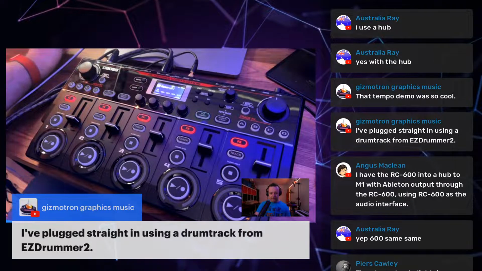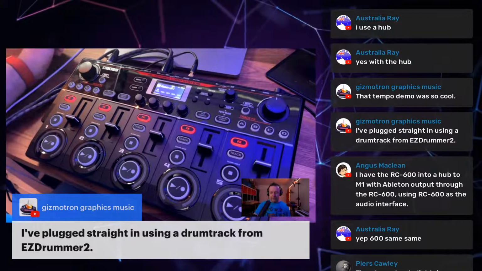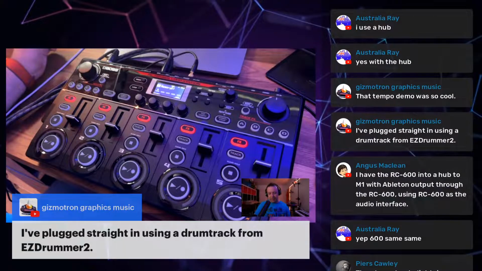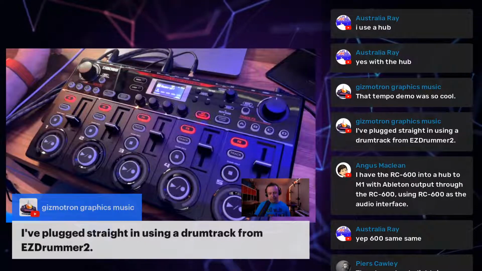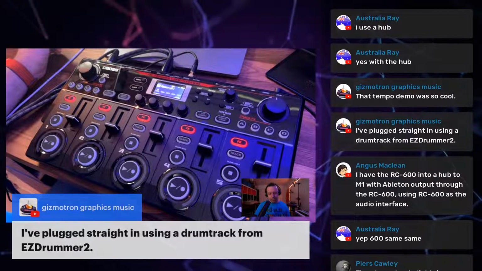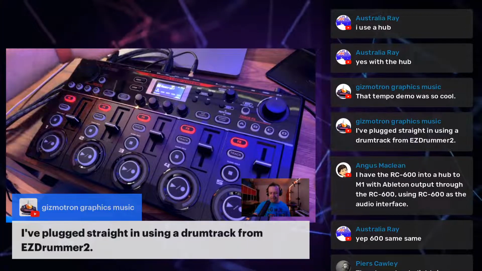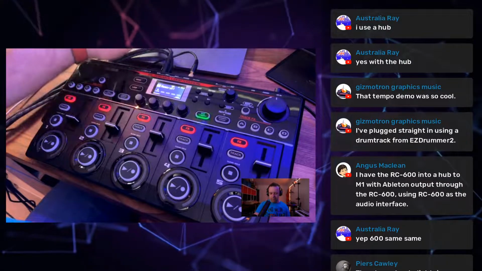I've plugged straight in using a drum track from Easy Drummer 2. Have you really? Oh, that's good. So that falls into a question. Have you done that with the 600 or a 505, plugged in to your computer, and is it MIDI synced, or are you timing it yourself? I'm just curious.